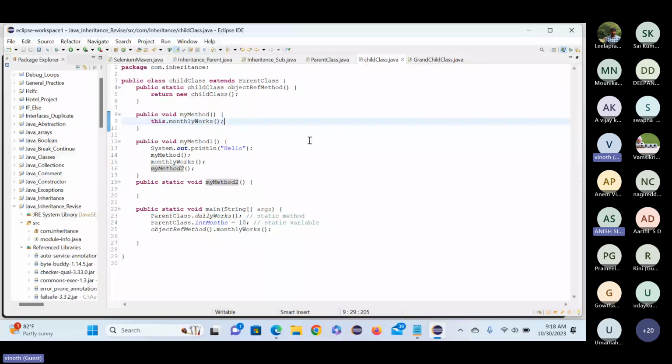No, no. Suppose Vinod is saying that my method is the non-static method and my method two is the static method. We can call that static method inside the non-static method. Suppose I have created the object of the child class and we wanted to execute it inside the non-static method. Then it will execute or not? Just wanted to ask you.